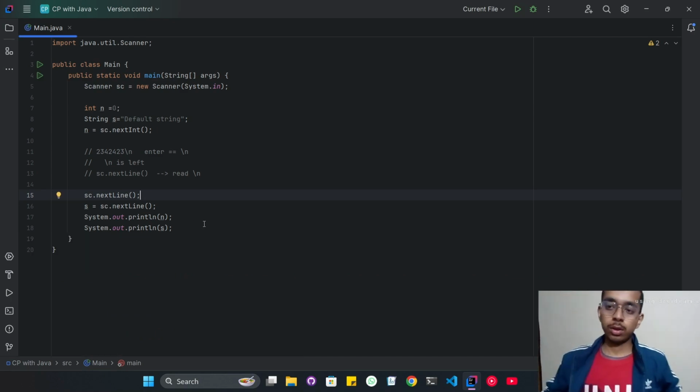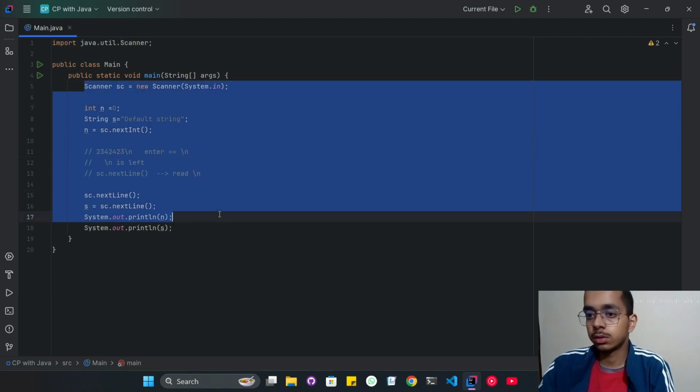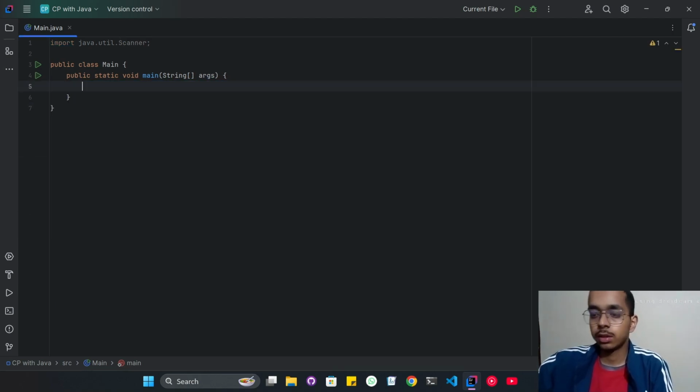So we have discussed the problems in the Scanner class, but obviously you might be thinking, if these are the flaws in Java, why should I use Java then? Hold on. I'll show you that although this has its own problems, it's not the only way you will be taking inputs in Java while competing in competitive programming. You'll not be using these things, at least in the contest. What you will be using, I'll discuss later.